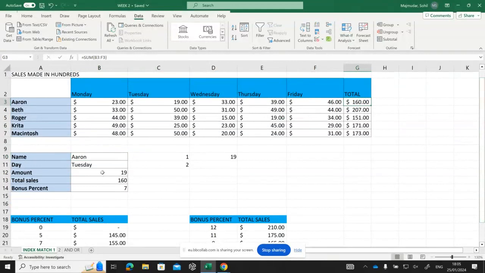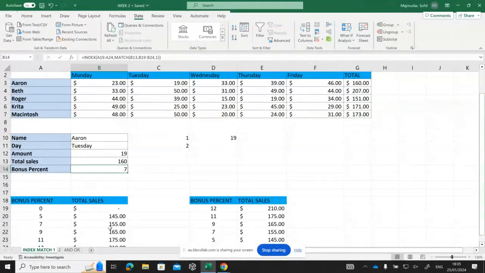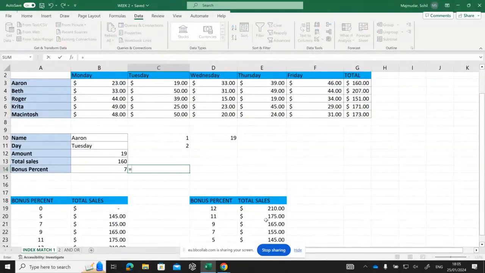Aaron is 160. Yes. The amount he's done on Tuesday is 19. And the bonus he should get is 7%. Because that's between 155 and 165. Let's do one more formula here, index match, but with this table for the percentage. Let's see if we can do it.